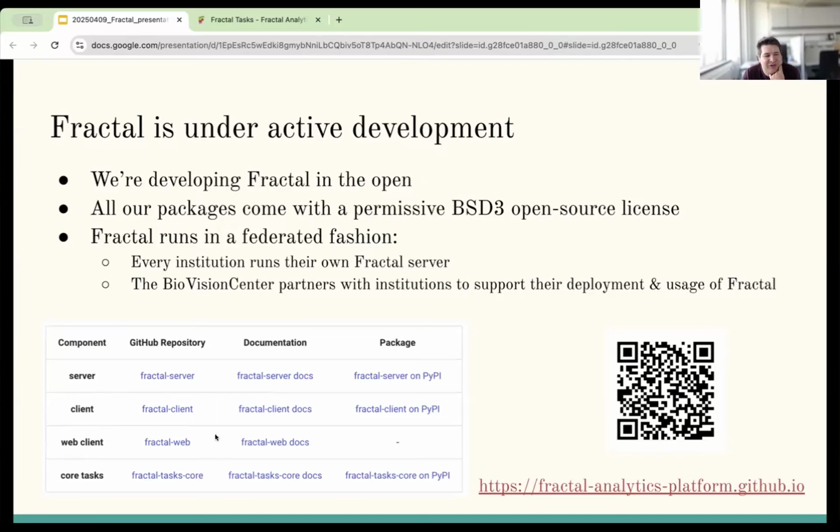You can use all of the different task packages on their own, standalone, without using the rest of the Fractal framework, or you can use the whole thing as an integrated solution using the servers and the web front end to allow more interactive workflow building and submissions. The important thing, if you want to try this, is that we're running this federated approach where every institution runs a Fractal server with access to their HPC. And as the BioVisionCenter, we partner with people that are interested to either get support on how to deploy it or support in how to use Fractal.